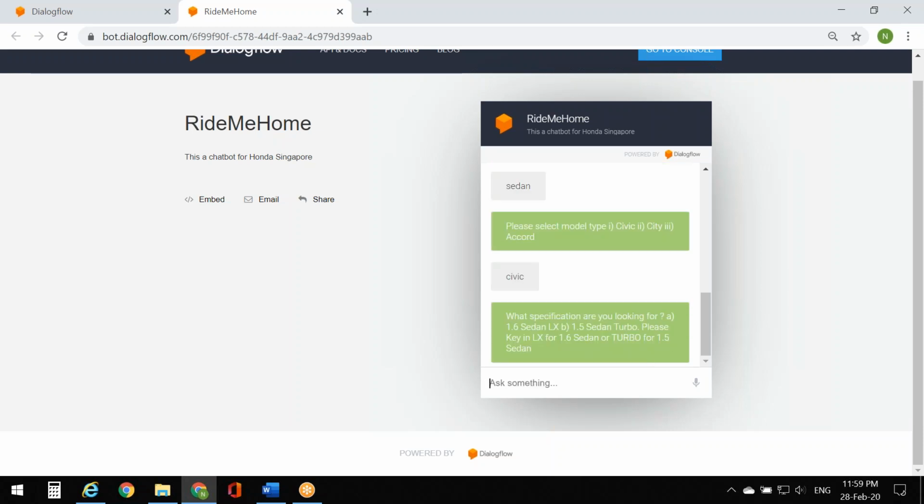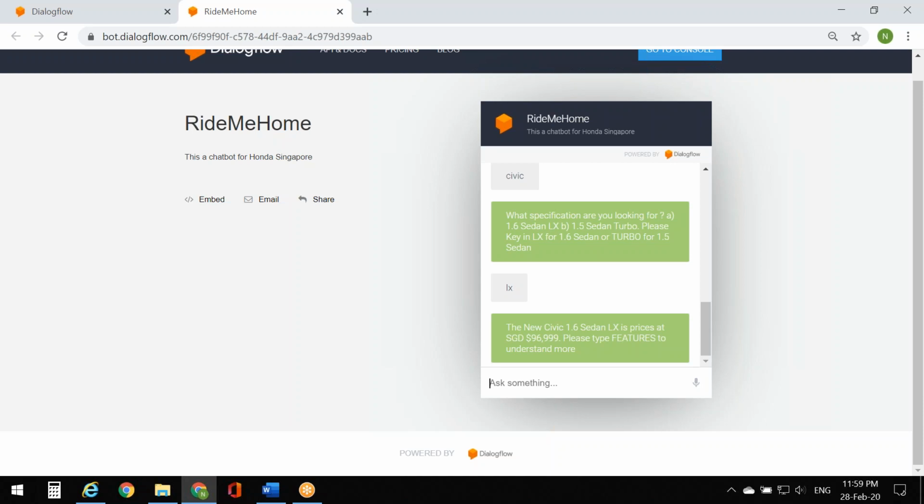For the Civic model, there are 2 specifications: one is the 1.6 LX sedan or the turbo. Let's say I'm very interested in the LX model. I can just key in LX, and it will tell you this new 1.6 sedan LX price is 96,999. If you're interested in the features, you can key in feature to understand more about what features are provided in this car.